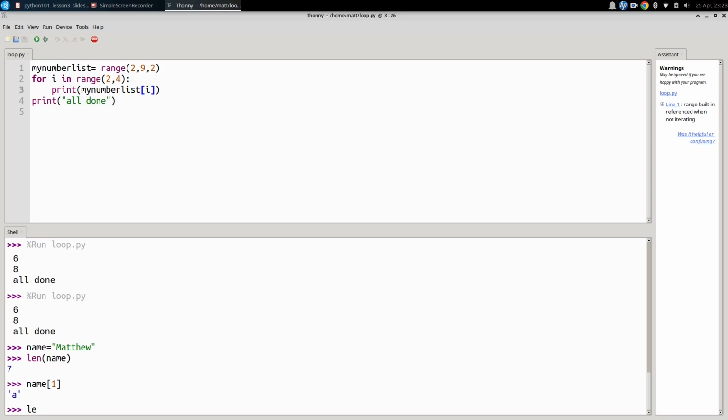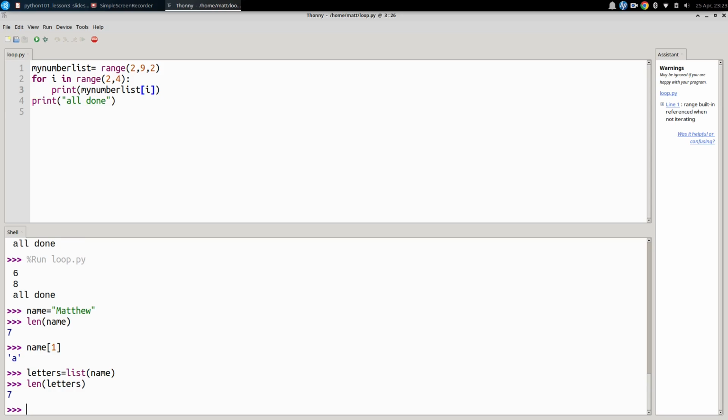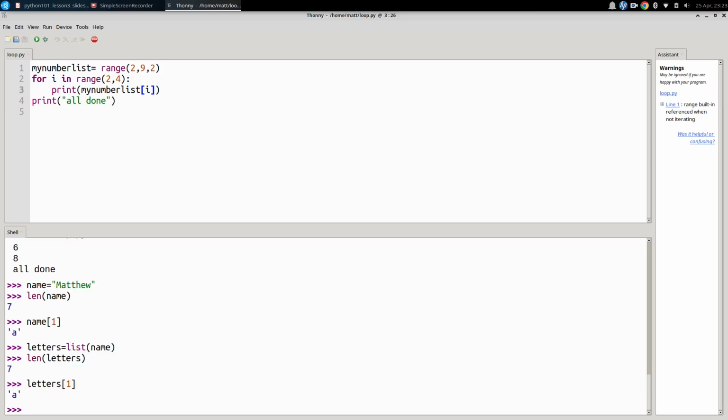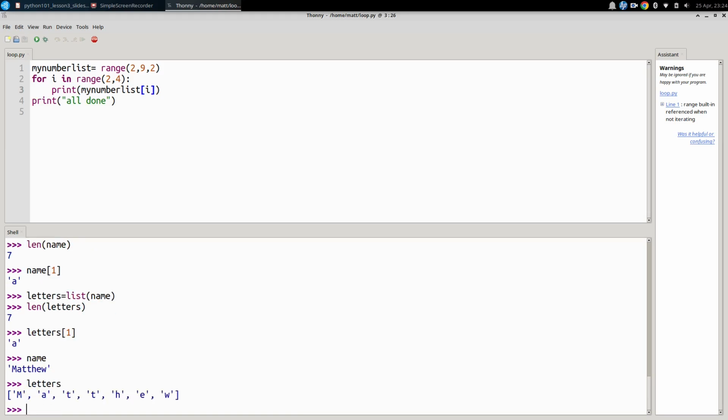So let's say letters equals list name. Okay, now we have a list. Will the same things apply? Let's see. Then letters, yep, it's 7. And letters 1, yep, also an A. But what if we want to look at the whole value of name? We get the whole string together. But if we look at the value of letters, we see the letters separated into elements of a list.